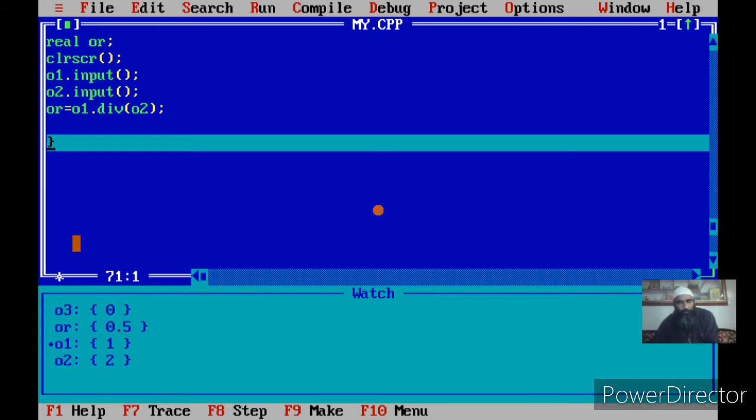Now if you see, the OR has the right result, that is 0.5. If we had stored the result in the integer objects A, then we would not be able to get the correct answer, because integers cannot store floating point numbers, and if we try to assign floating point numbers to them, there will be a truncation. So we created another class.